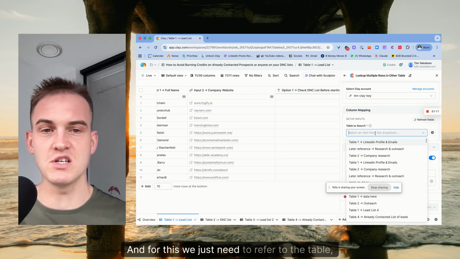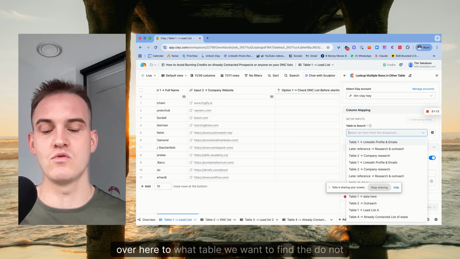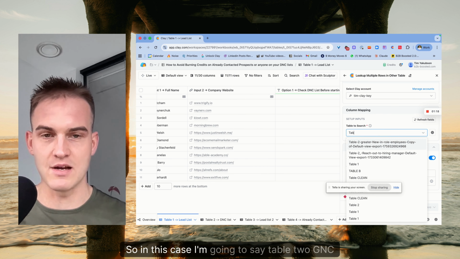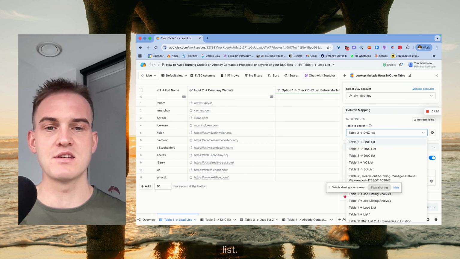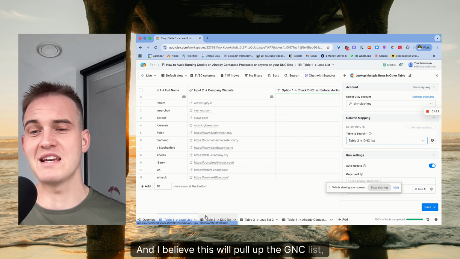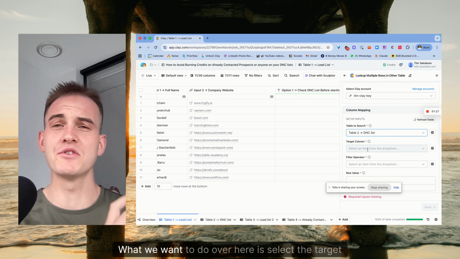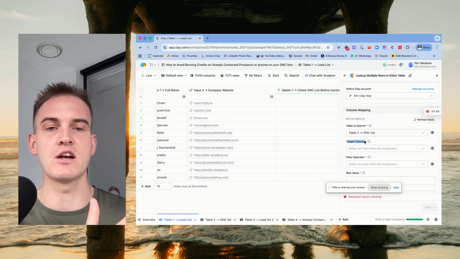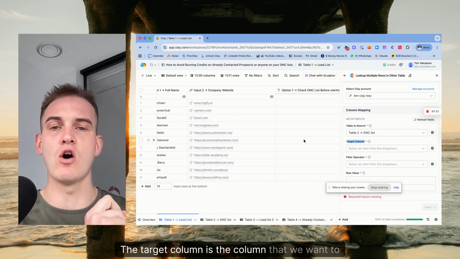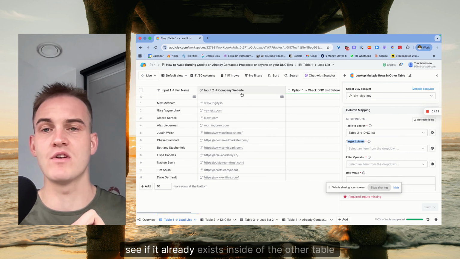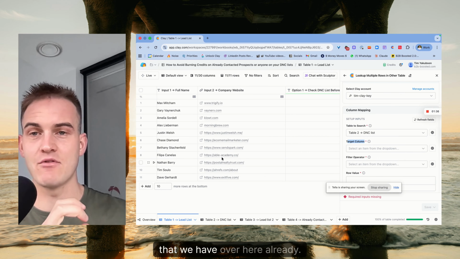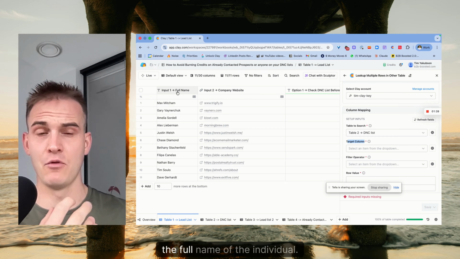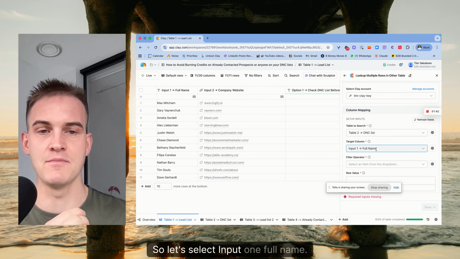And for this, we just need to refer to the table over here, to what table we want to find the do not contact data in. So in this case, I'm going to say table 2 DNC list, and I believe this will pull up the DNC list from table 2 over here. What we want to do over here is select the target column. The target column is the column that we want to see if it already exists inside of the other table that we have over here already. So for instance, that could be the full name of the individual. So let's select input 1 full name.